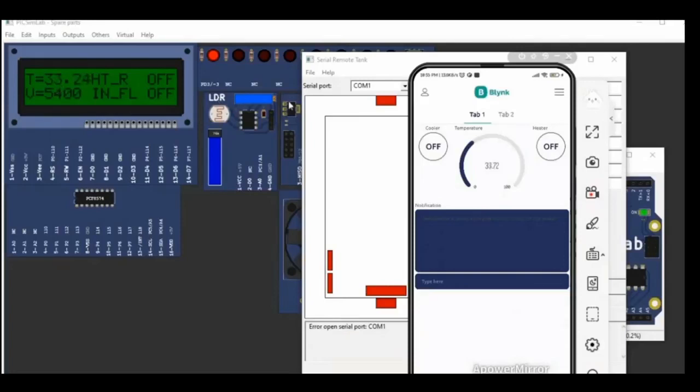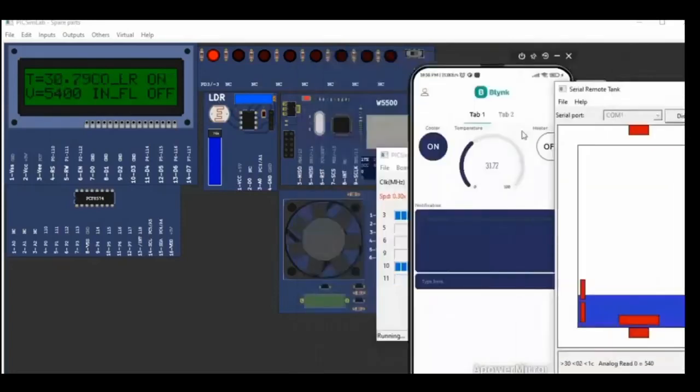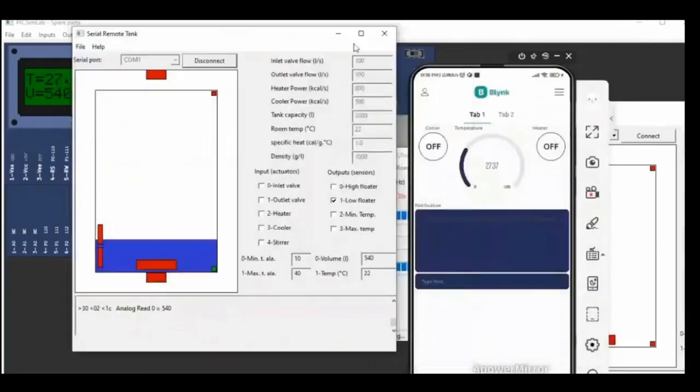And then we have the cooler on button, where once we click it, you can see the cooler on is showing over there, and the temperature is decreasing, and here it shows cooler on and the fan started rotating, as you can see. Okay, and then now moving on to the serial tank.